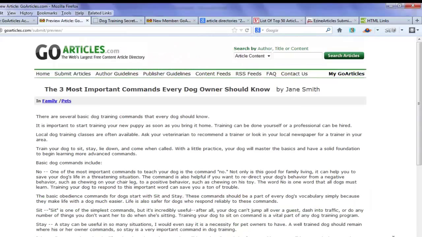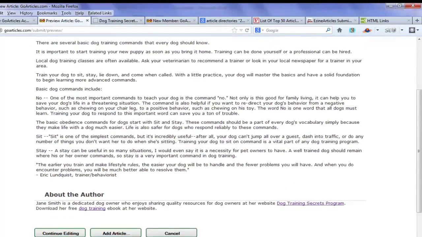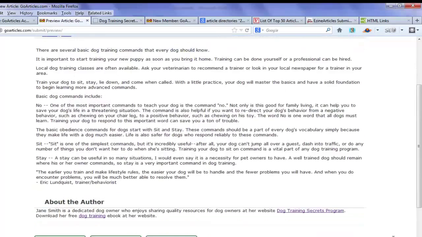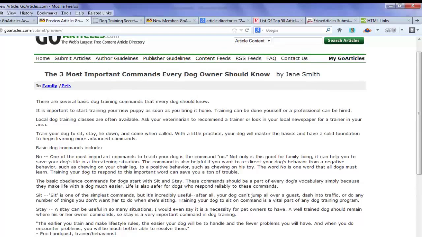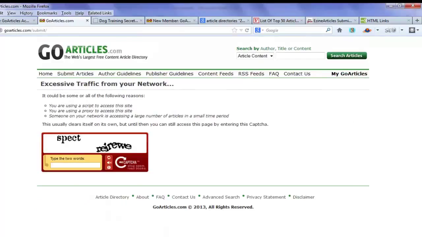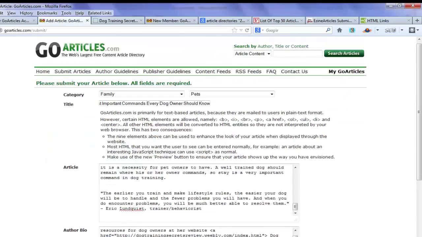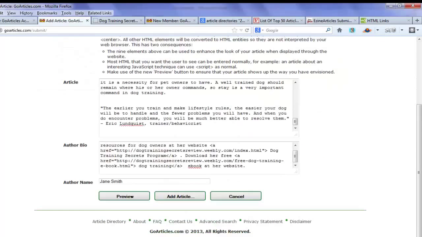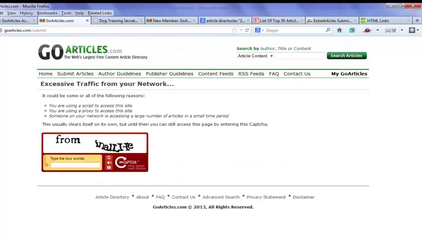And I can preview my article, and this is how it looks. You might arrange this article a little bit if you want. Let's go back to continue editing. Okay, so you want to hit add article, and your article is live now. I have to enter this captcha, but basically your article is live now.